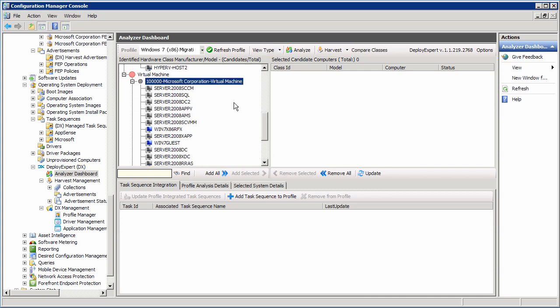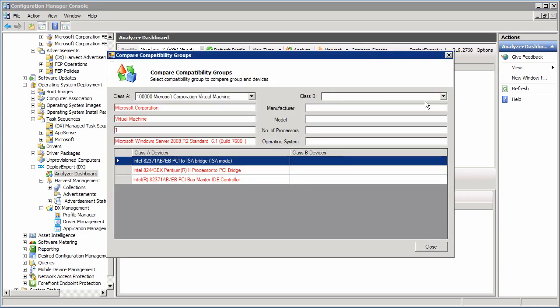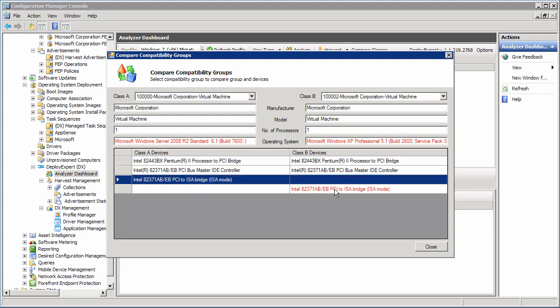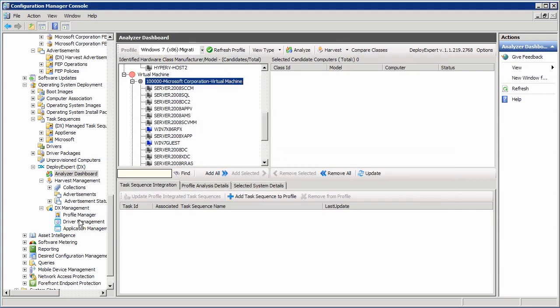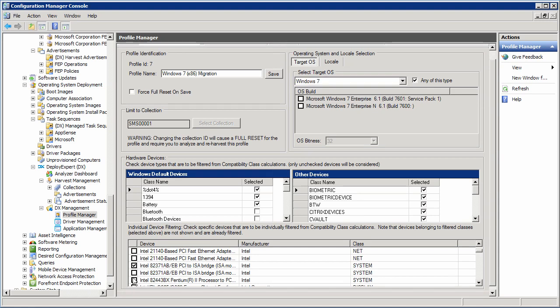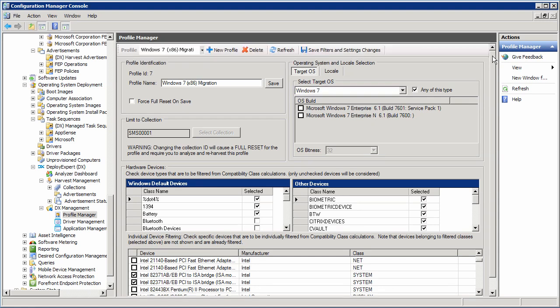And the way I can do that is actually by using this Compare Classes button. So I'll go in here and I'll choose this class and compare it to this class. So it's going to show us some different things. The main thing here is that this device has been detected as different. So I can go back to the profile and I can go on an individual device level and actually filter those out just by checking that box. And now I'm going to say to analytics, you know what, ignore these devices when you're performing your analytics and considering which systems are going to make up which classes.